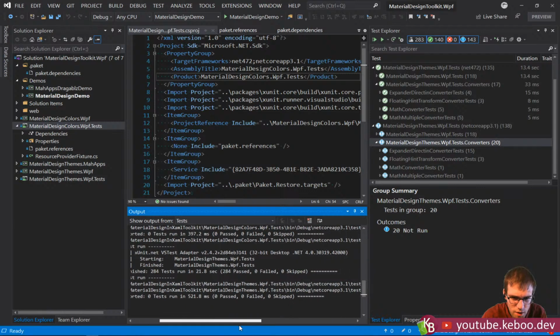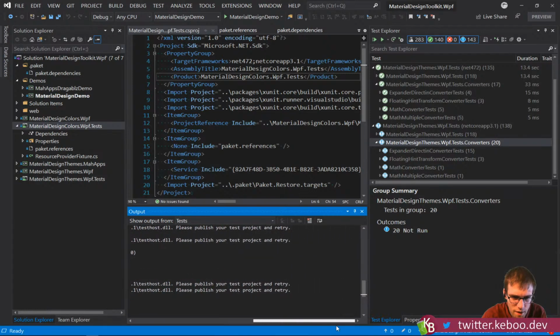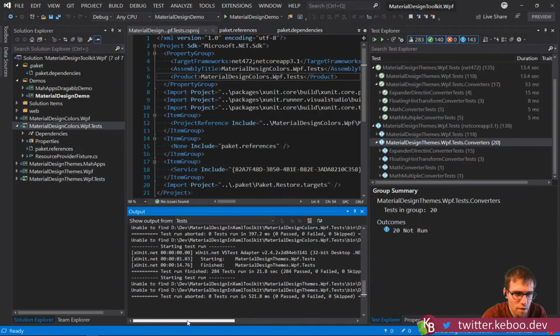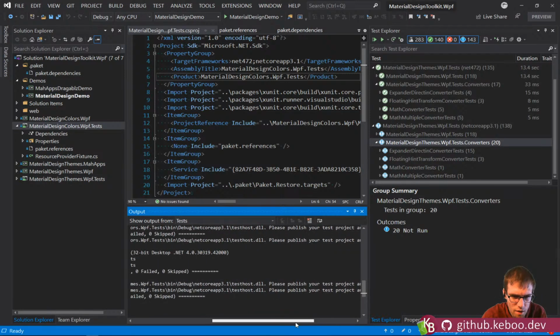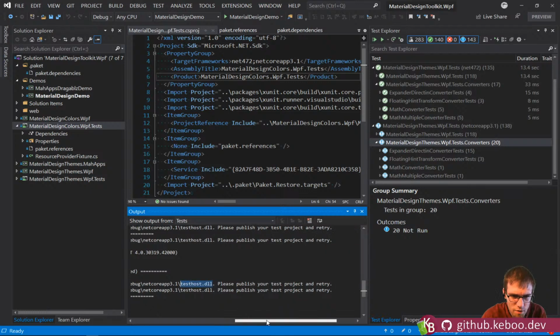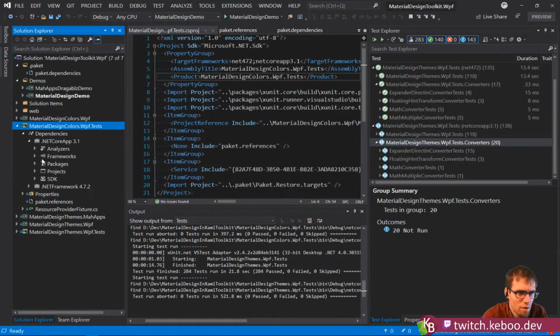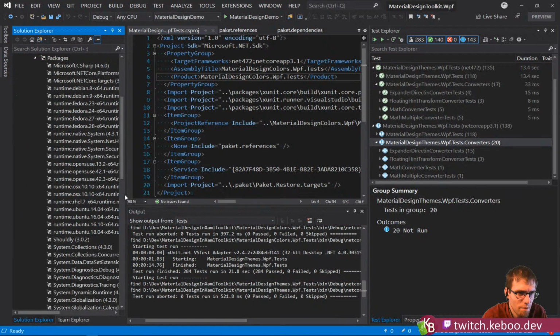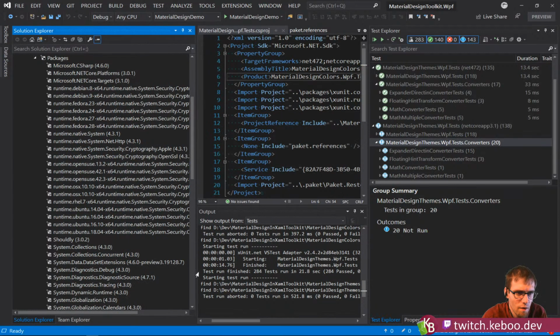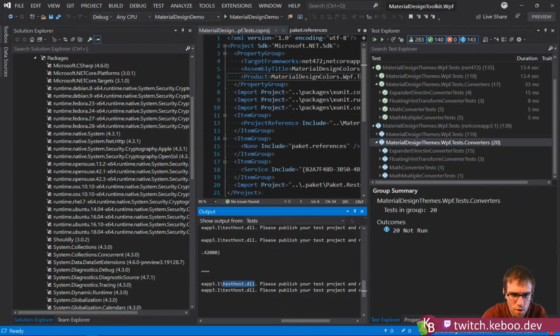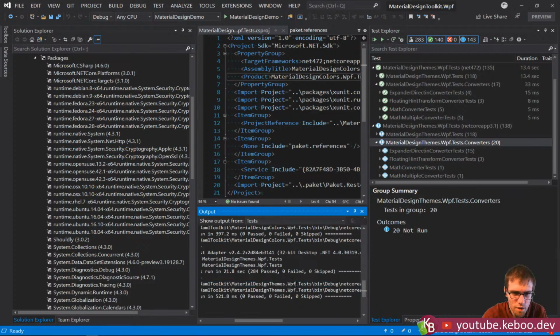Wait, what? So test bin debug netcoreapp test host. I'm sorry, what? Unable to find test host DLL. Please publish your test project and retry. This sounds like there is an issue with the xUnit runner. What is going on here?